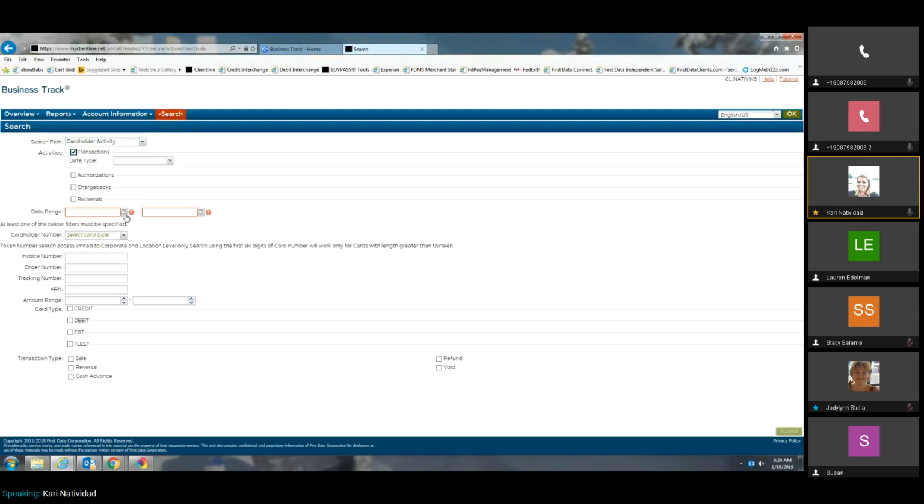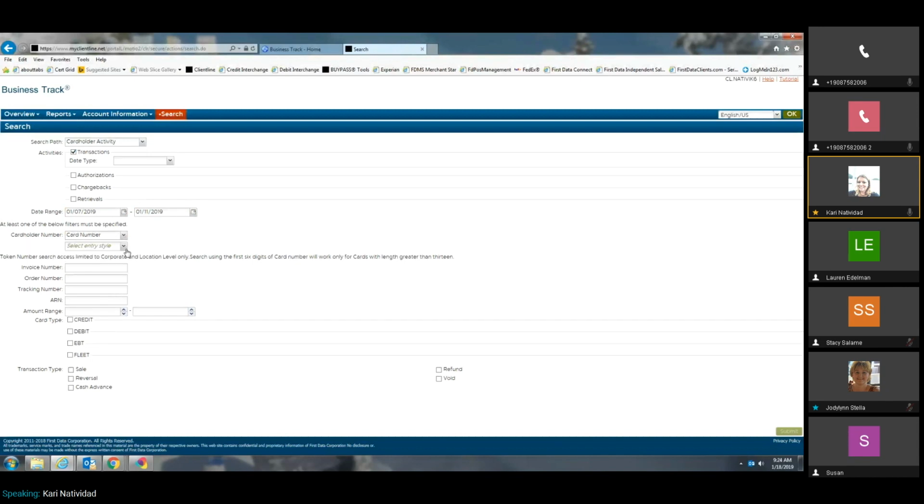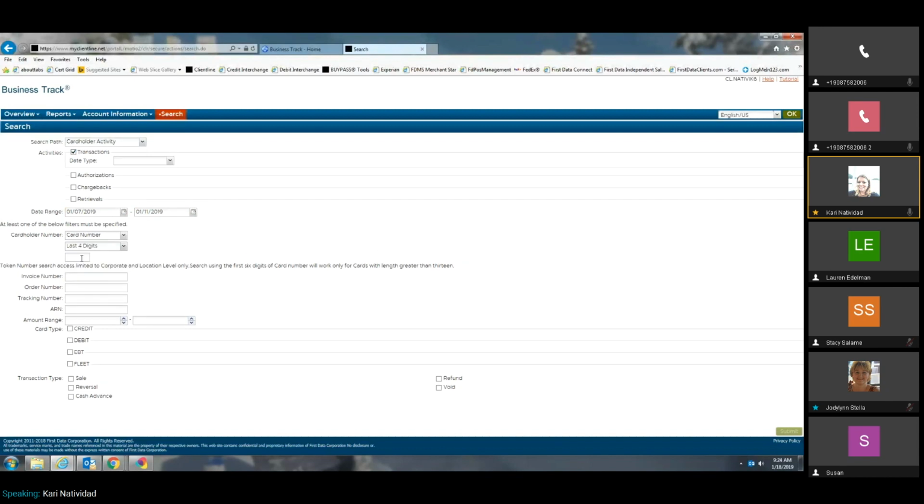Put in the date. I usually would recommend putting in a date range just in case maybe you ran it one day, but it didn't quite hit the network till the next. So let's say I'm going to look for that whole week again. And then for the card holder type, I'm going to put card number, and I'm going to put last 4 digits. That way I could put in the last 4 digits of the card number and choose the card type, which I'll just choose all of them. You don't have to narrow it down for them if you're not sure.